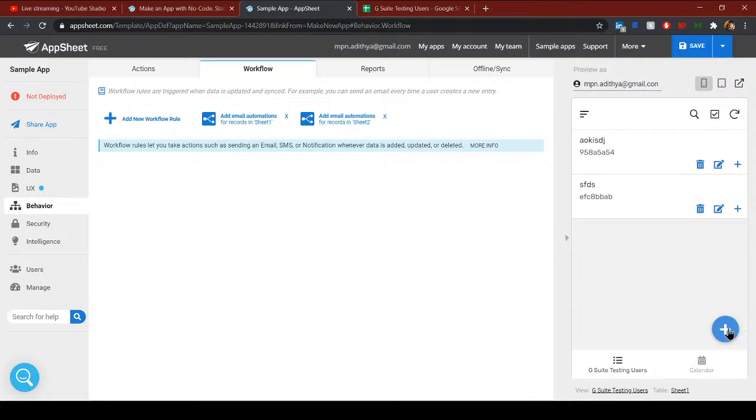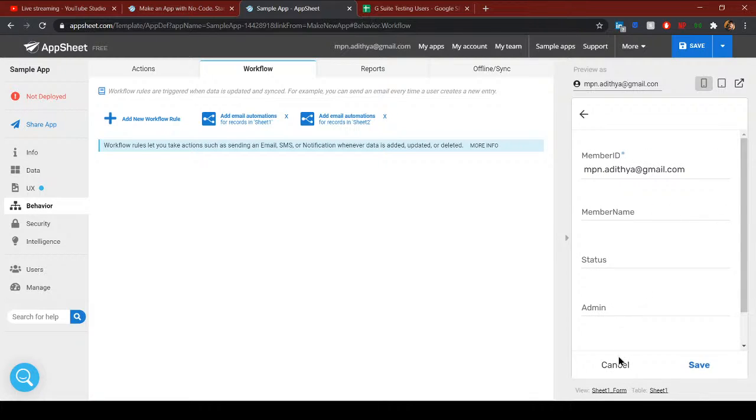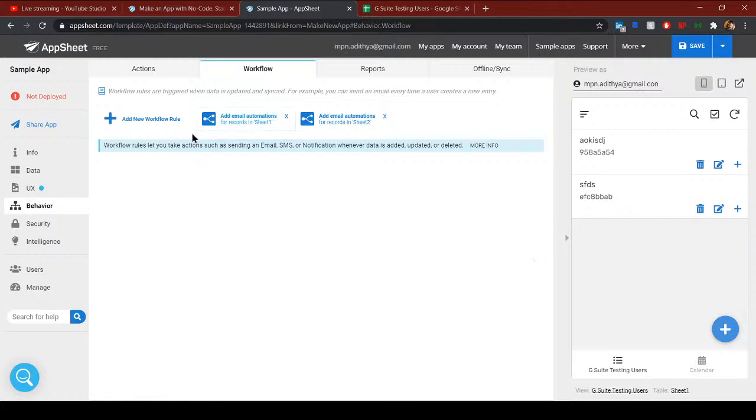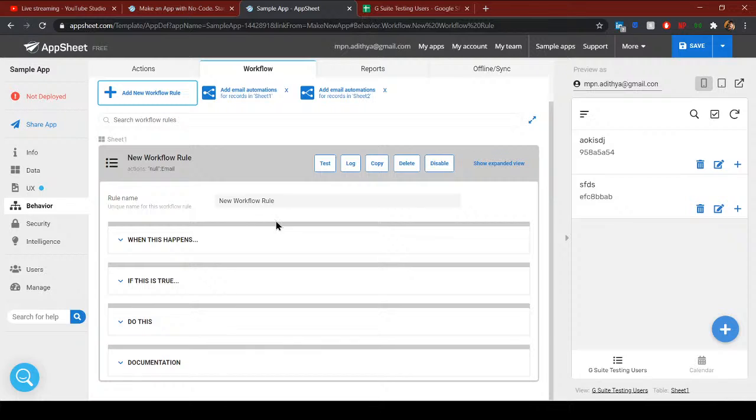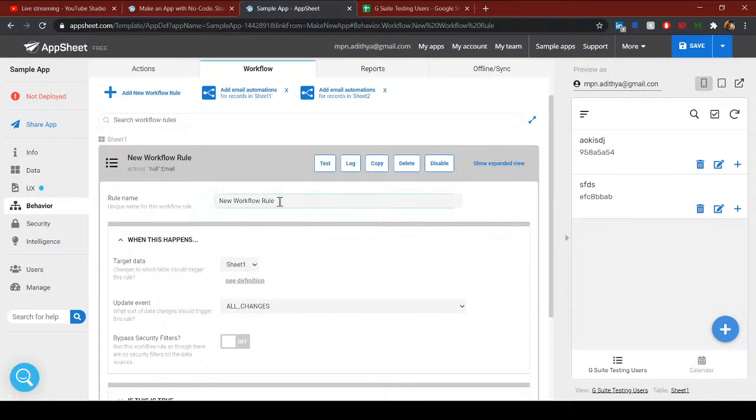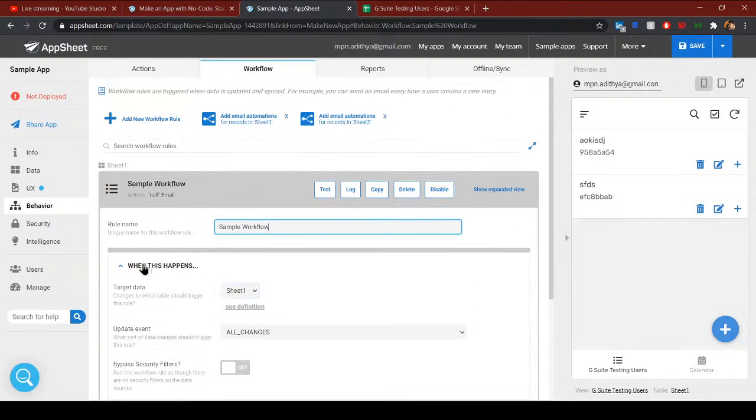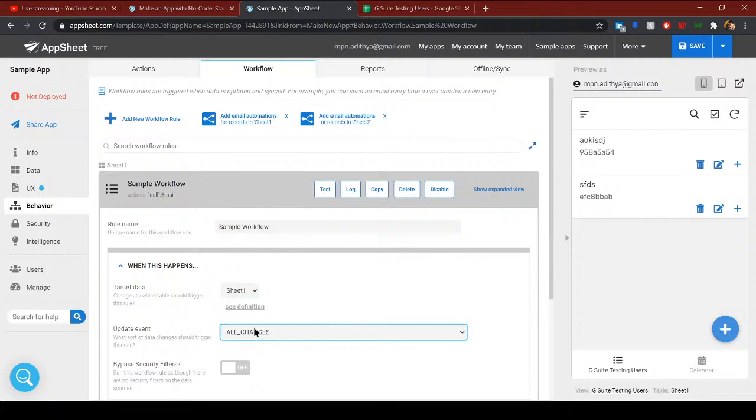For example, if any new form entry is added here, we can set up a mail kind of thing. So I'll show one sample workflow. When this happens, target data. In sheet one, if any row gets added, so it's called adds only, updates only, or adds and updates. Updates only means if we update anything, this workflow will happen. Now I'm selecting adds only.